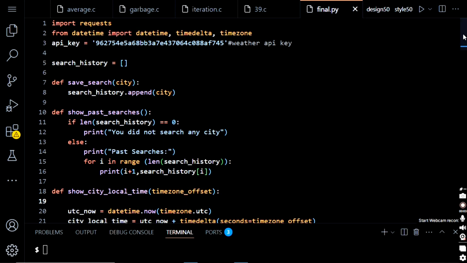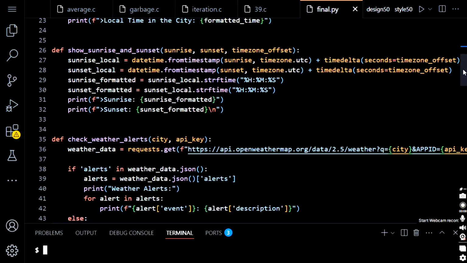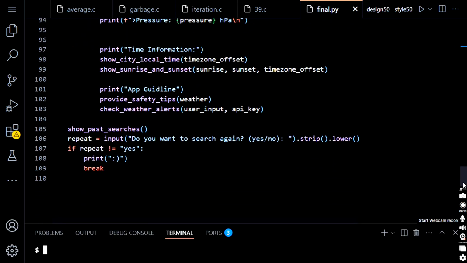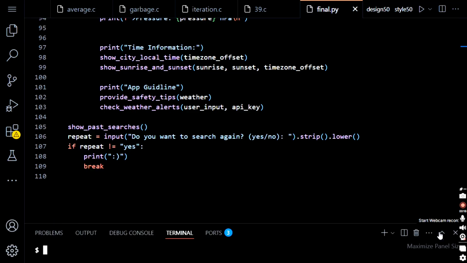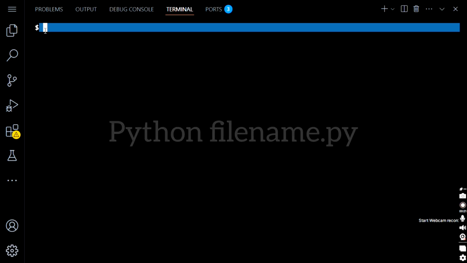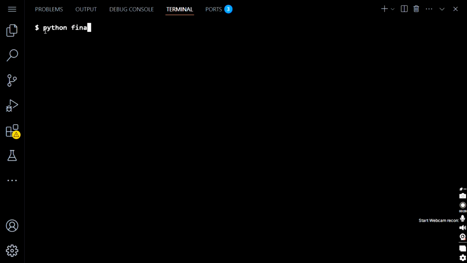Firstly, this is the CS50 environment, Visual Studio Code, and I spent a huge amount of time to code these 109 lines. But before I explain all of them, let's go to the terminal and see how it really works. For running a Python program, you have to type python, and then your file name. For me it is final, because it was my final submission for the CS50 course, and it should end with the extension .py. There we go, the compiler is asking to enter a city or type done to finish.